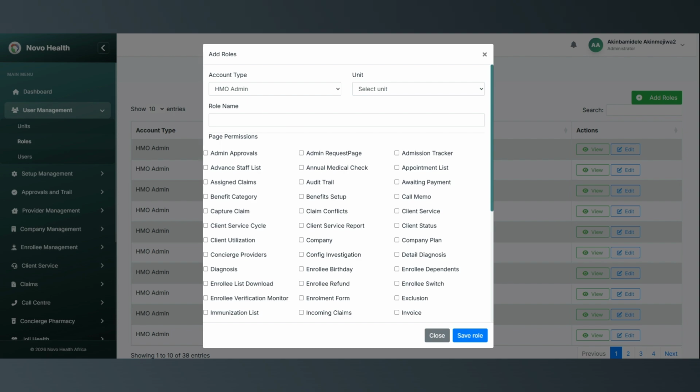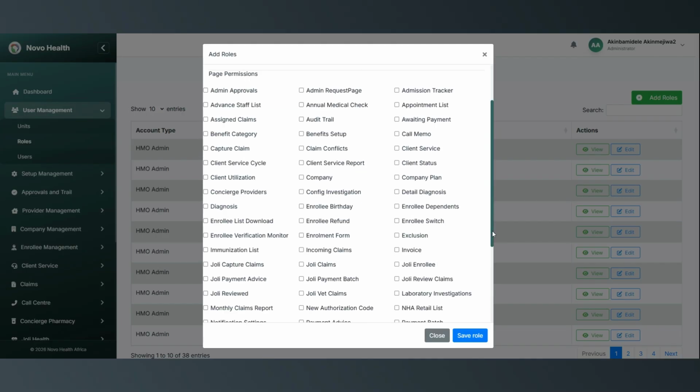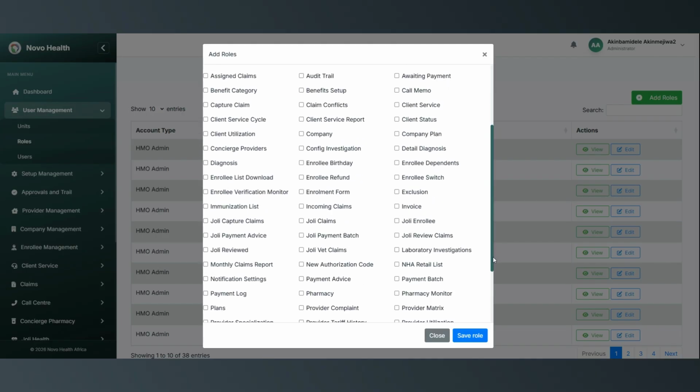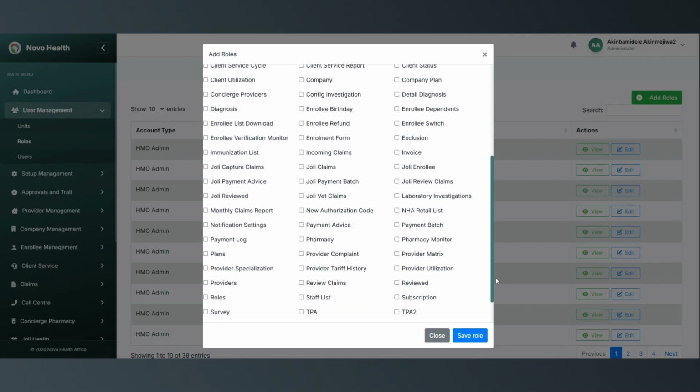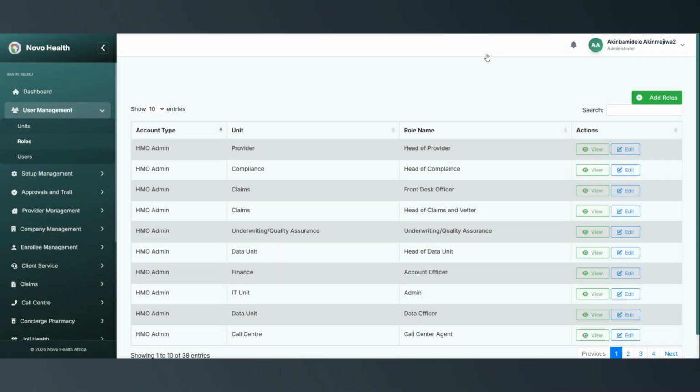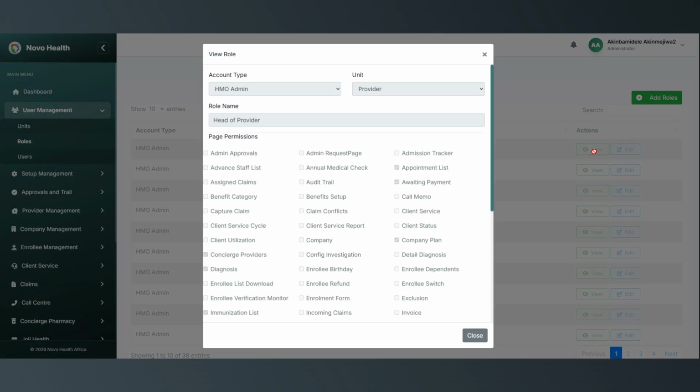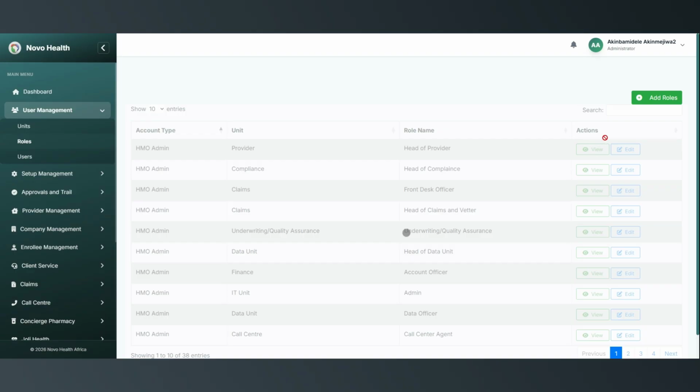Then you enter the role name and you pick the pages that you want the employee to have access to. Any of those pages you want, you can pick as many pages as possible. Just pick them and you click on save roles. Once you click on save roles, it's going to save that role and you'll be able to see the role. You can view it and you can also edit it. So this is the view, and you can edit it if you want.